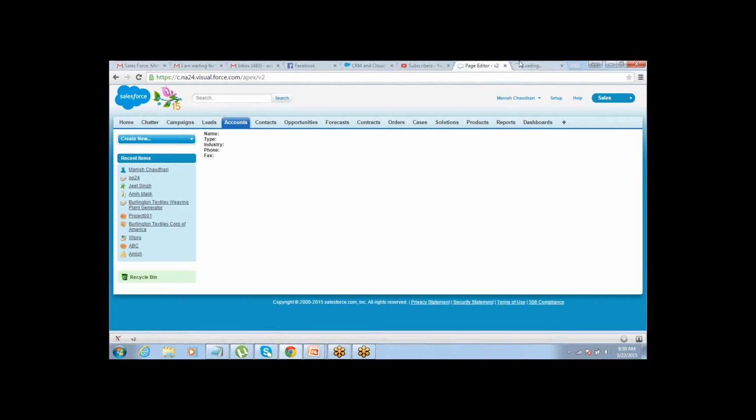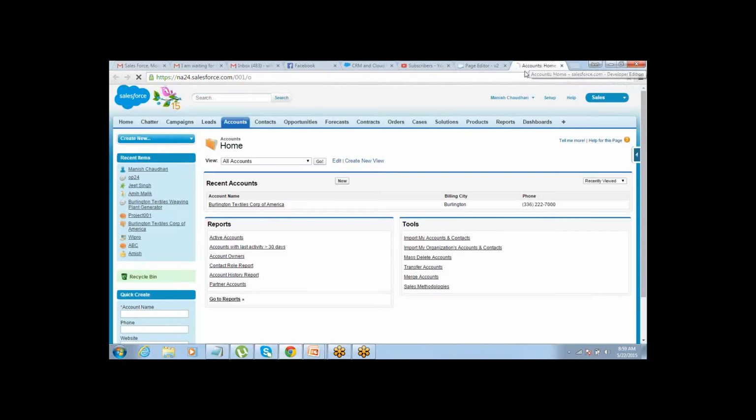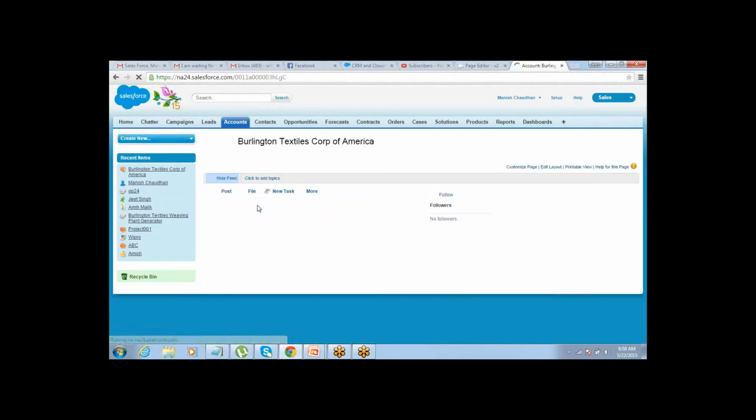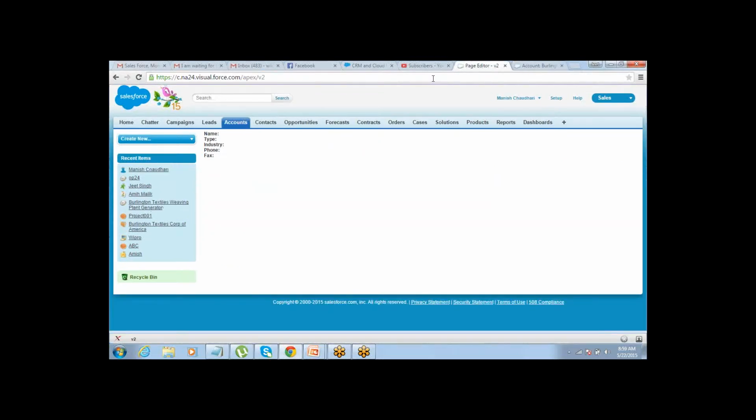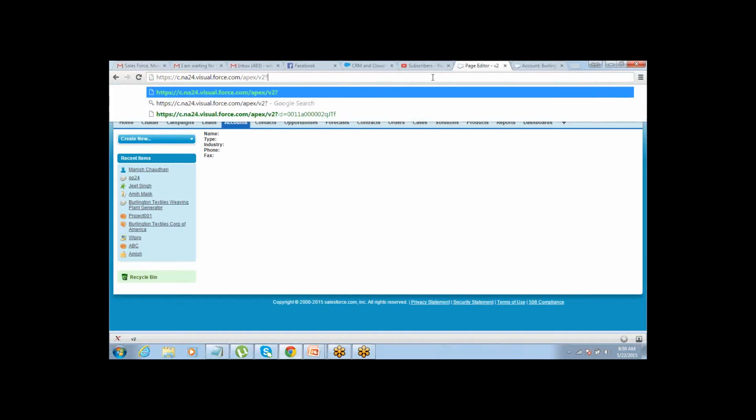So let me go here to accounts. Go to Burlington Textiles or anyone. This is the ID of the record. This is the unique ID of this record, Salesforce generated ID. Copy this. Go to your Visualforce page, and after this page name, put a question mark, ID equals, and paste the ID. So all that you have to do is put a question mark, say ID equals, and paste the ID, press enter.